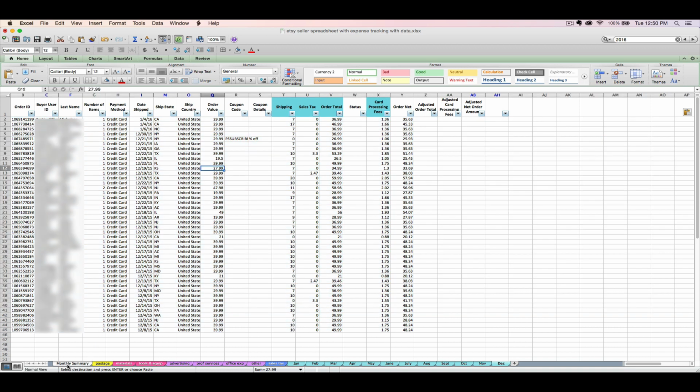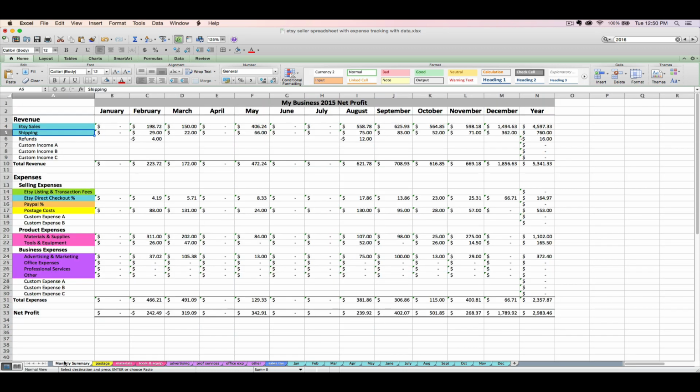So I can go look at my monthly summary tab now and see that I do indeed have December Etsy sales, December Etsy shipping, and my Etsy direct checkout percentage for December are now pre-populated into this monthly summary tab. And you can do that for any month that you're working with, and it'll automatically pull data for those 3 rows.